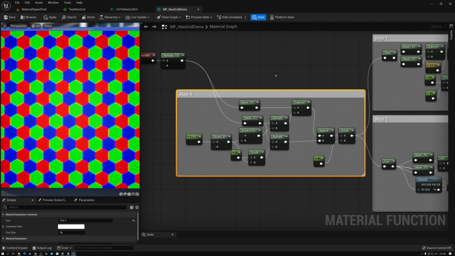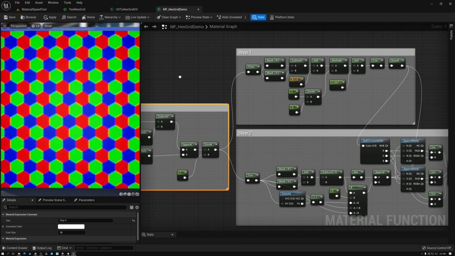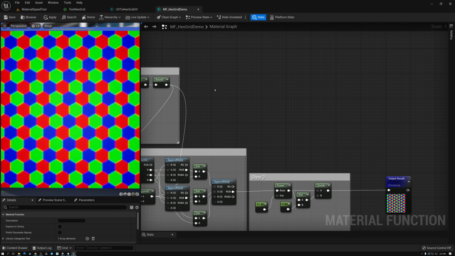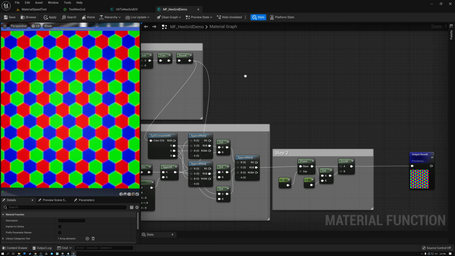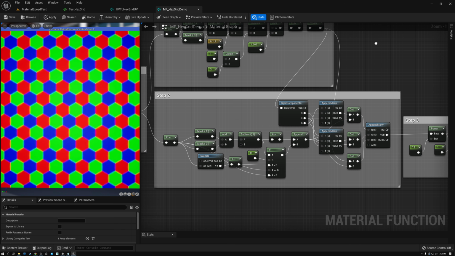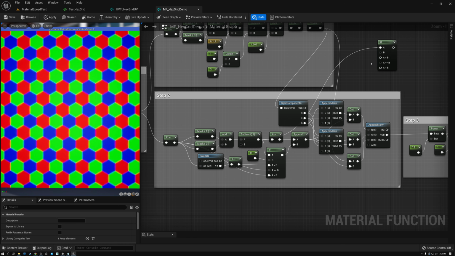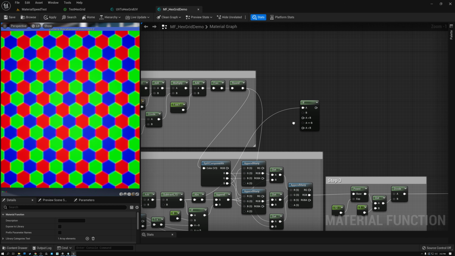So it's a little bit easier to tell what's going on. What we're going to do today is build step 5, where we create grid ID 1, 2, and 3. The first thing that we're going to do is come down here to step 2, and I want to take the result of this subtract node and drag it out, and we're going to add a new if node.